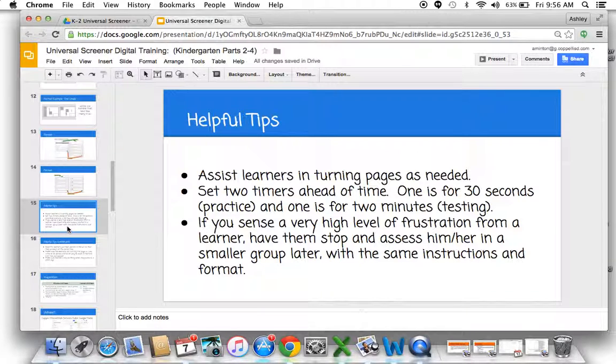Some helpful tips are, like I said, help them turn the pages as needed. Set 2 timers ahead of time. So when you're doing the practice, you're giving them 30 seconds. And when you're doing the actual assessment, you're giving them 2 minutes. So it might be helpful to have 2 different timers there, but you at least need one to be able to time the assessment.